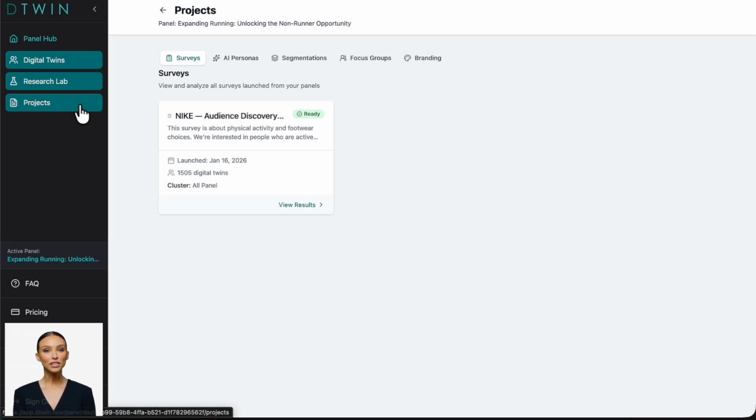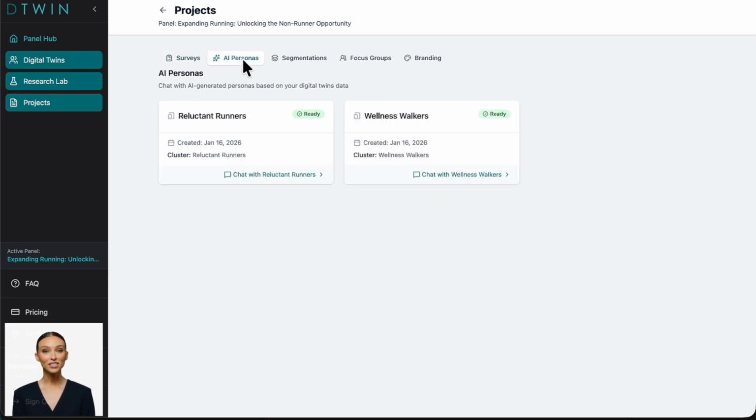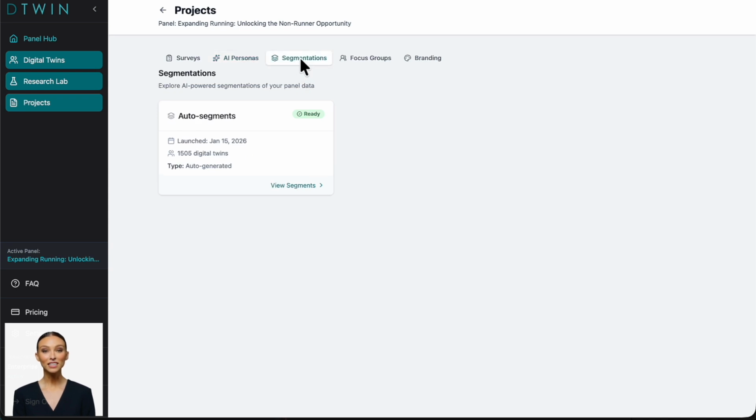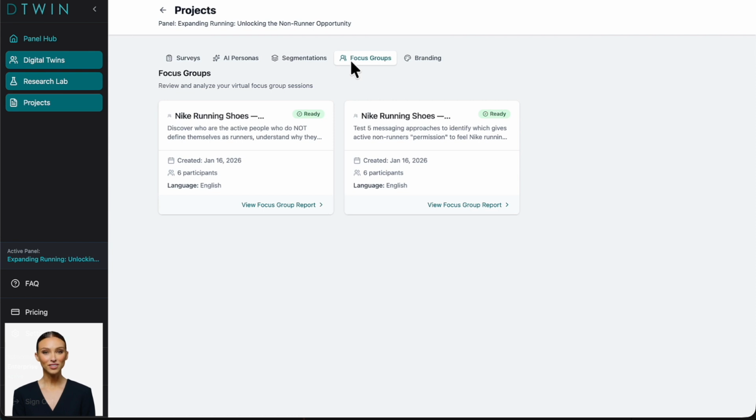All your completed research lives in projects. Projects shows results for your active panel only. You have 4 tabs. Surveys shows all your completed surveys. AI Personas shows your saved personas. Segmentations shows your completed segmentations. Focus Groups shows all your focus group results. Each card shows title, status, launch date, and audience. Click View Results to open any project.